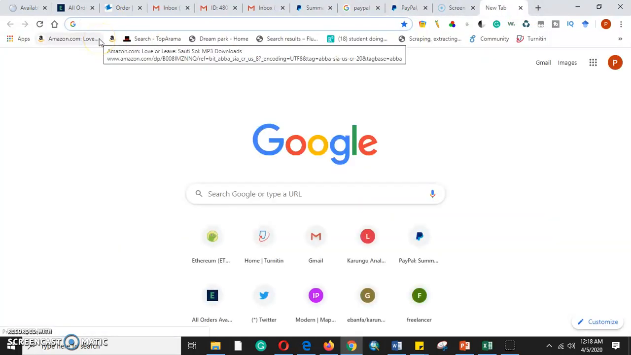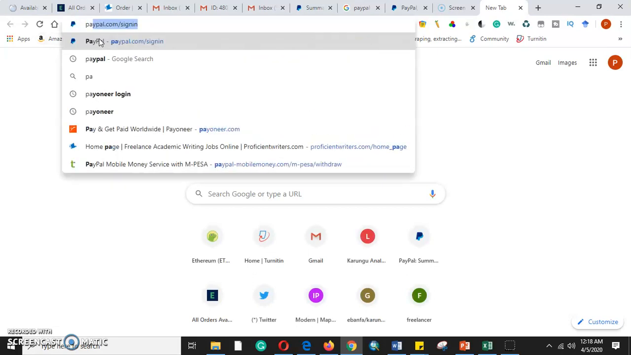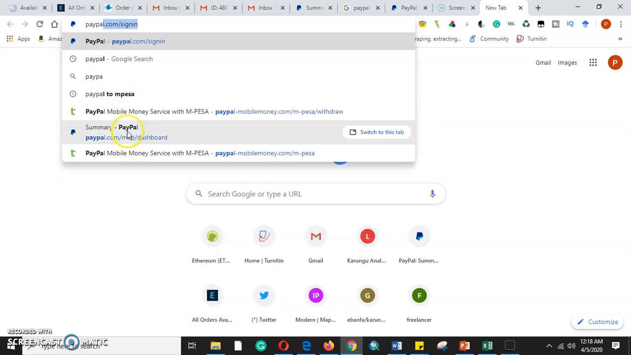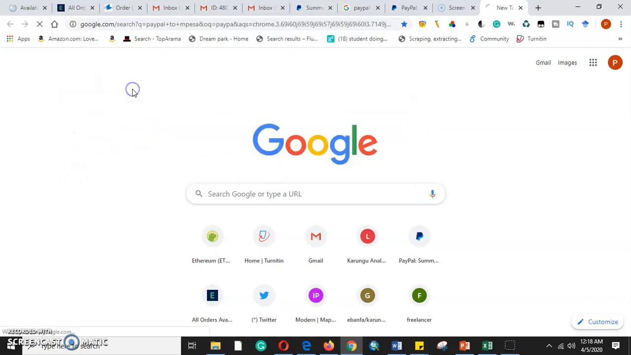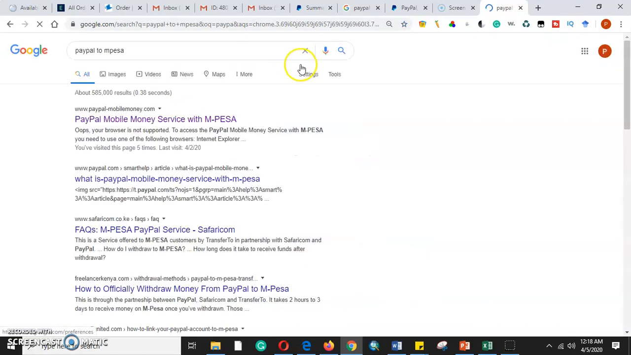Our tutorial today is how to withdraw cash from PayPal to M-Pesa. We'll be going through the tutorial here.